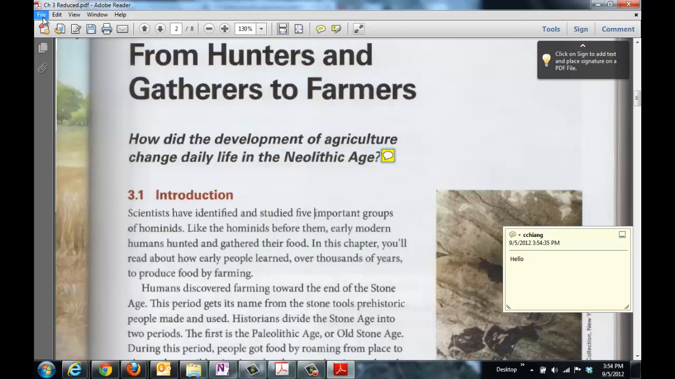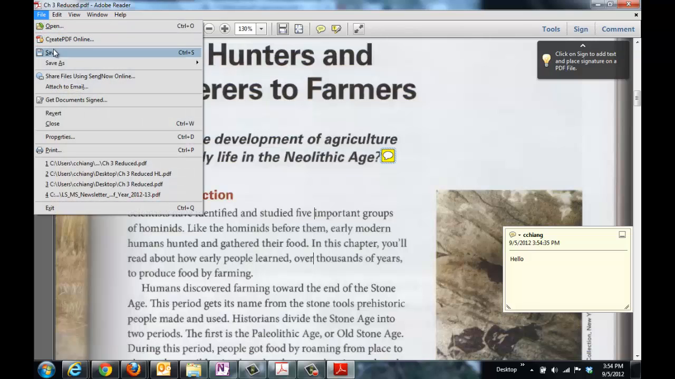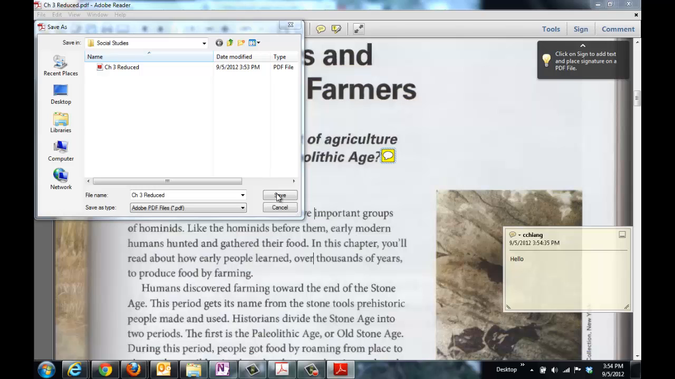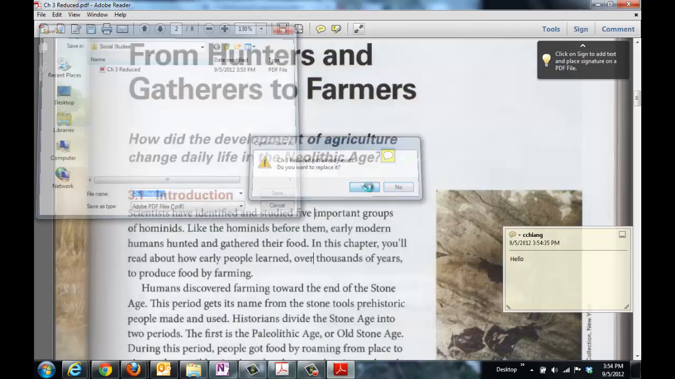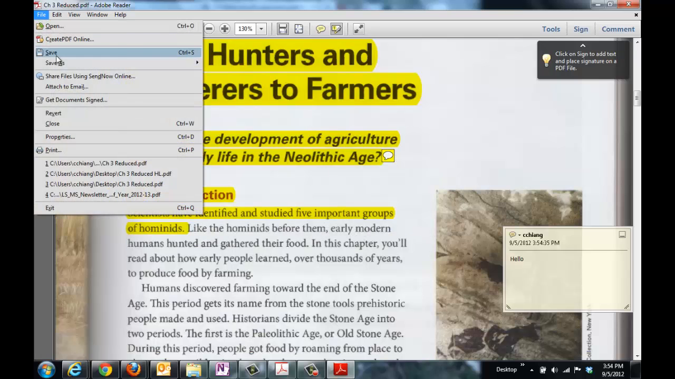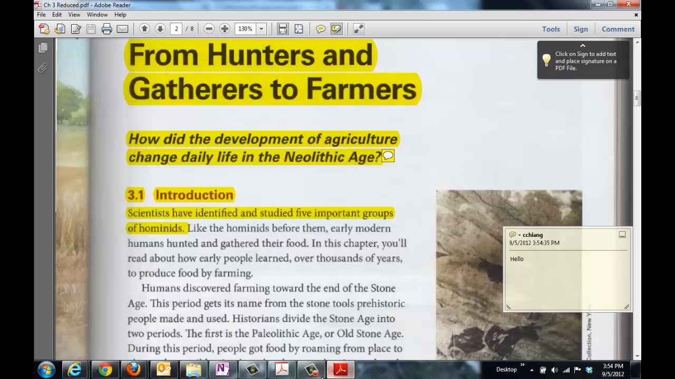And the very last thing, before I leave, is I need to save. So I could just save over the copy that I made. So I'll click Save and replace the copy I made. If I don't save it, none of my highlights will be saved. So I can make my highlights and then save, and I'll save all my edits. And that's how you annotate.